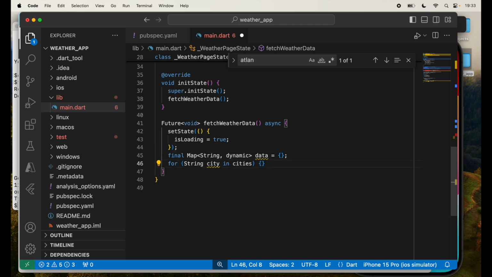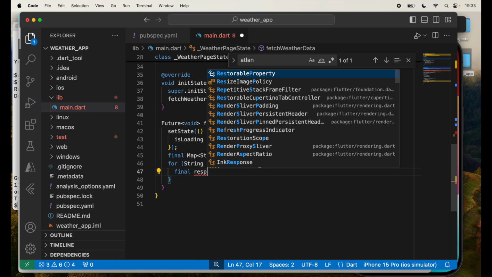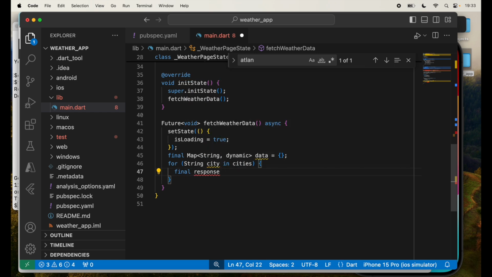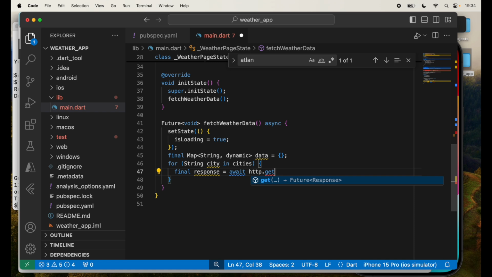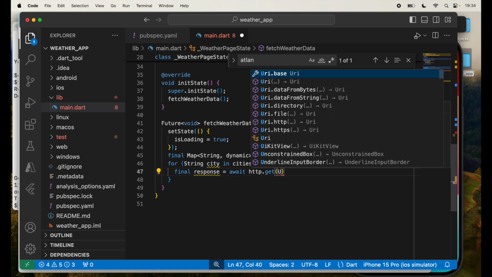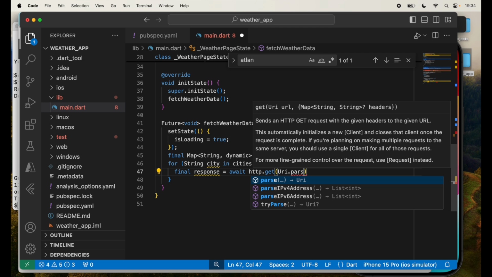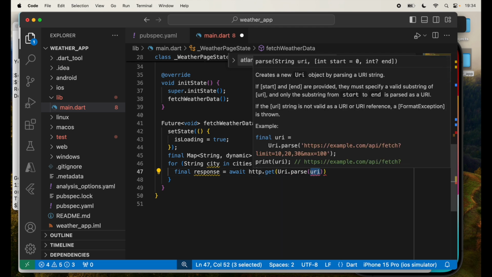Let's close this. So inside this for loop, what I'm going to do is get the response. Response equal to await, and I am going to say http.get from that URL, and Uri.parse, because it needs a string URL which needs to be converted into a URI. So that's what I've given there.